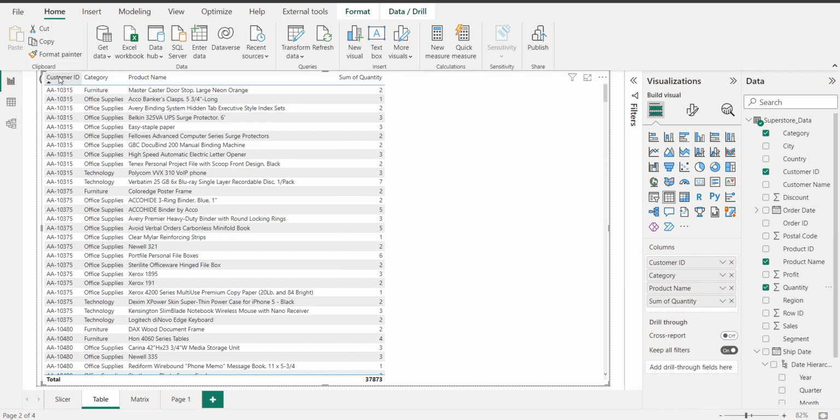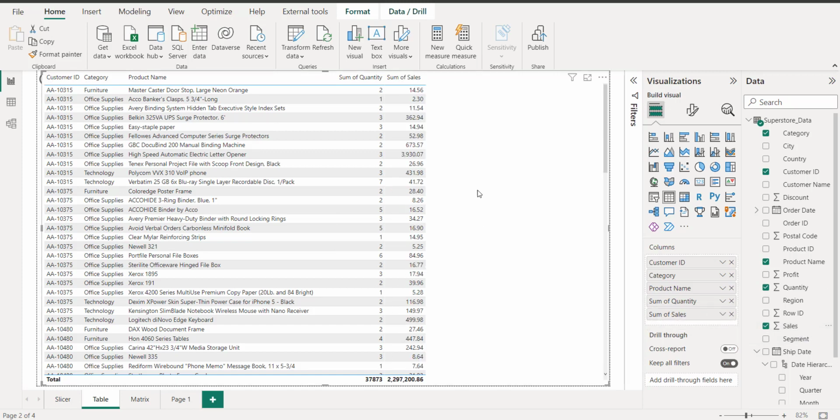As you can see, the column names are showing in the header of the table, like customer, category, product name, sum of quantity, and sales. This is the sum of the quantity, like this customer bought the furniture category, this Master Caster door stop, and he bought two quantities, and the total sale is around $14.56. This is coming in the shape of a table.